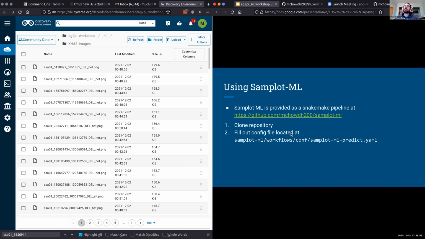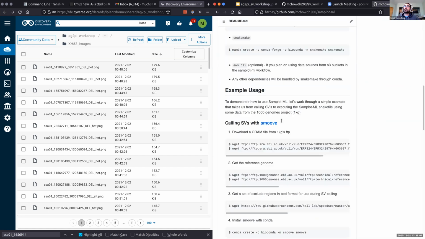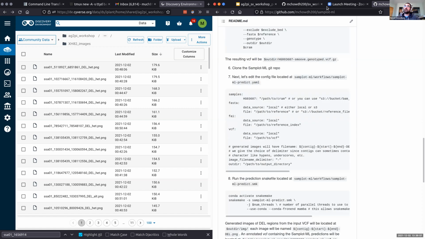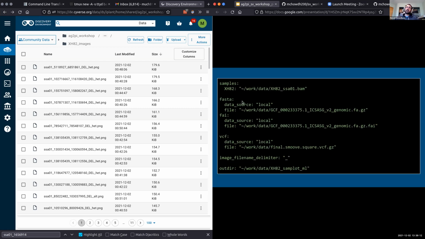So the process for doing this is actually fairly simple. I've created a way of doing that by just filling out a configuration file, and I'll give an example of what that might look like. A configuration file for the Sandplot ML model is essentially a list of samples, the location of your reference genome and your reference genome index, as well as the location of your Bcf, and then some other things like the output directory.